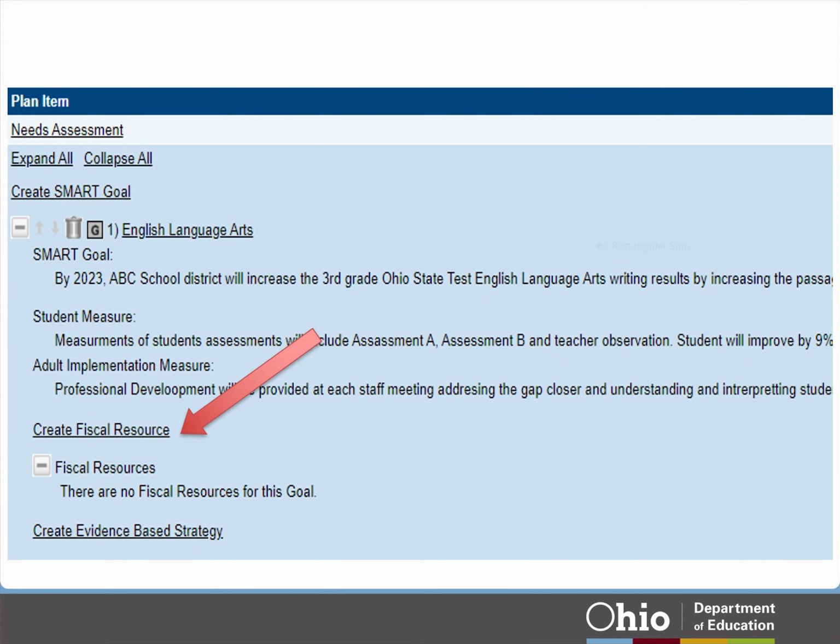To create the Fiscal Resources link for your funding application, click on the link here. The fiscal resources are estimates for the purpose of planning. This must be completed as these link the SMART goal to the fund applications later. This should be completed prior to the submission of the application.